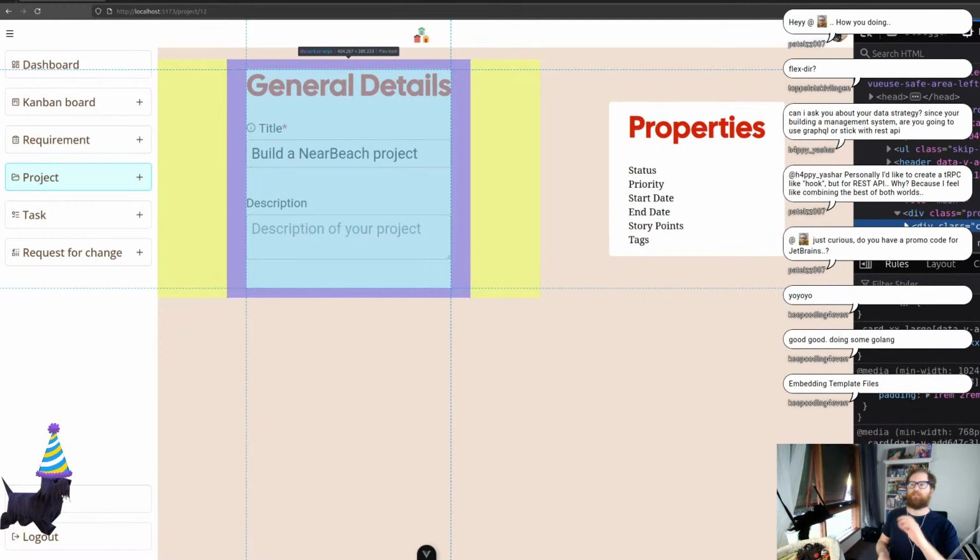So yeah, you're doing good. Oh, that's good to hear. Doing some Golang embedded template files. Okay, fair enough. I've never used Golang before. So yeah, embedded template files, not template. No, I read that wrong.